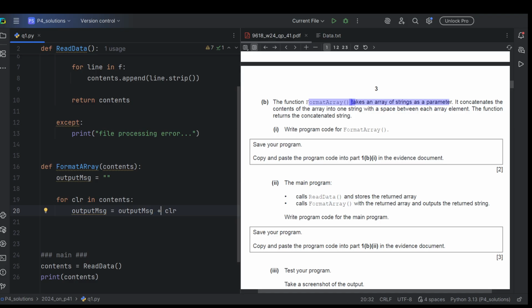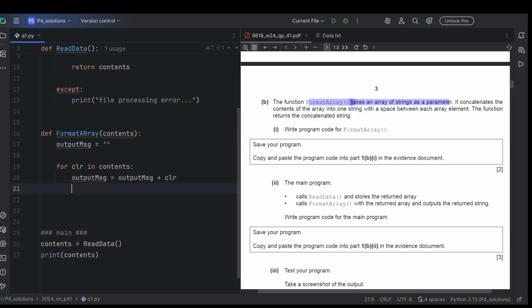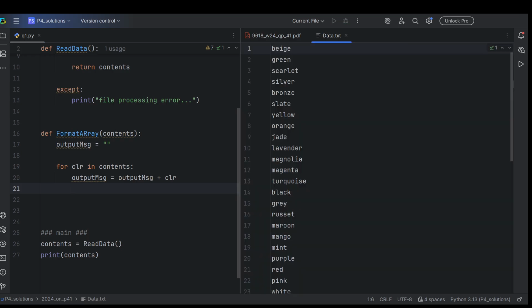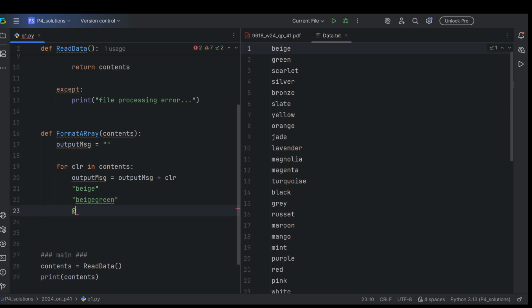Plus will join two strings. So initially the color would be, let's say it's beige, so the first time the output message would be beige, like this. Then next time it would become beige and green. We have not added a space yet, okay? Then it becomes beige, green, scarlet, like this. Every time it will keep on adding one color.